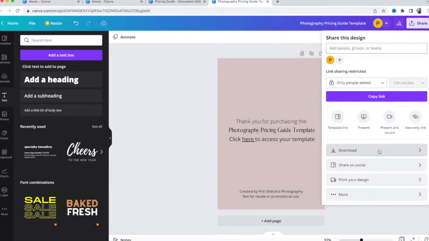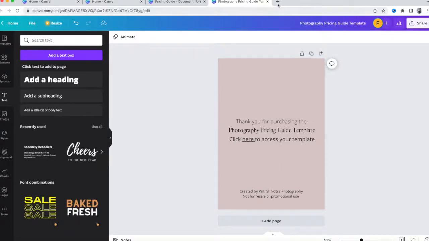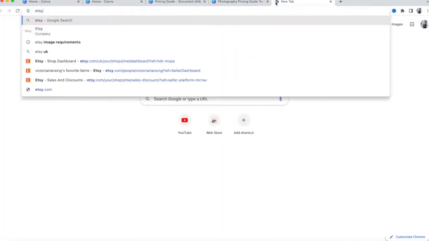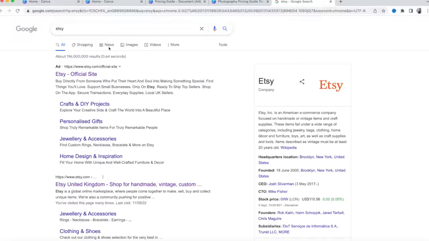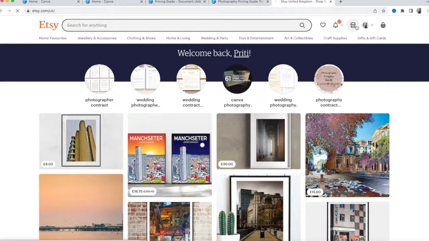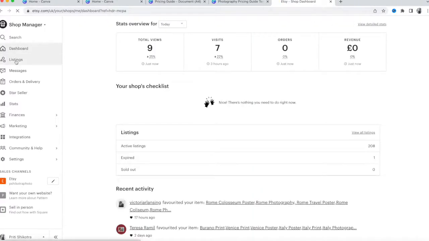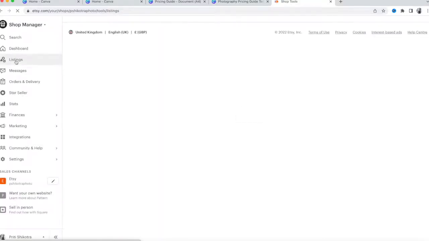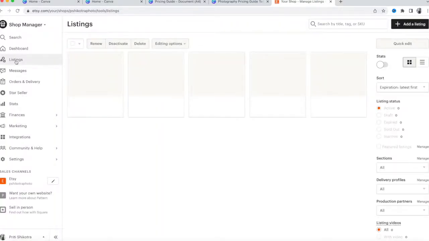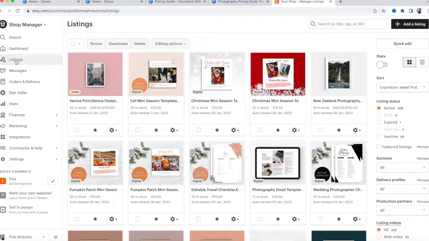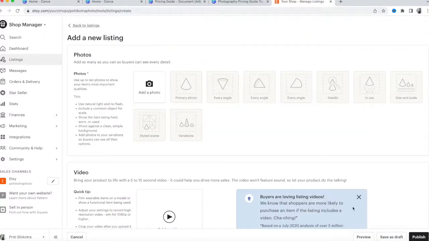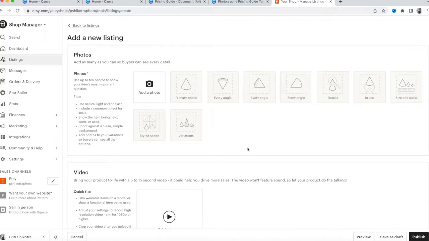And then what we're going to do is download this. I'm now going to go into Etsy and show you how that would look as a listing. So I'll get logged in here, go into my shop, go into listings, add a listing, and this is where all the details would go.